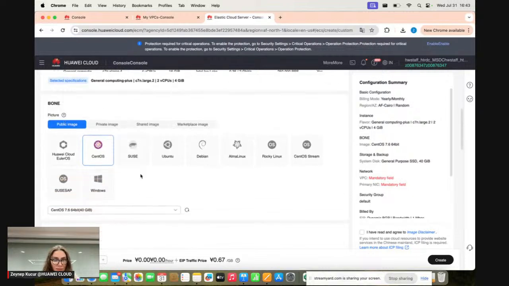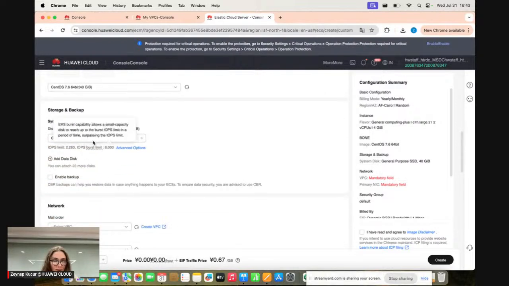And then here I pick a public image. I can also pick a private image or a shared image or marketplace image, but I pick a public image. I pick the operating system, CentOS. And then I pick the disk type. I will choose it as general purpose SSD.